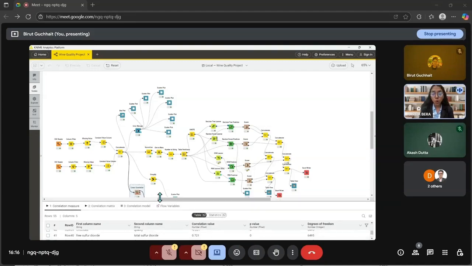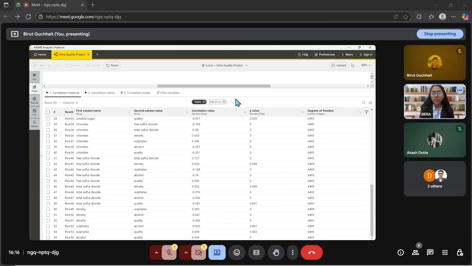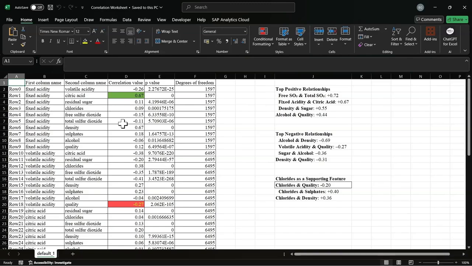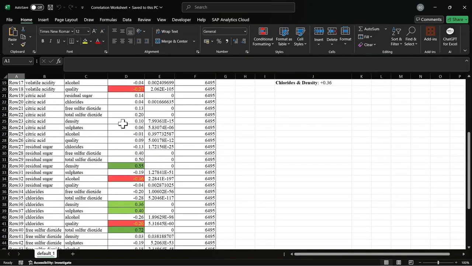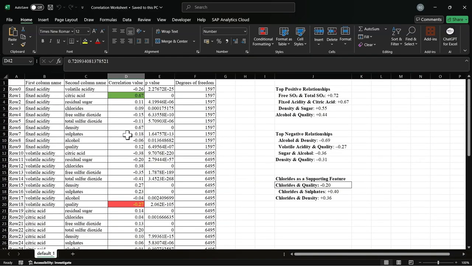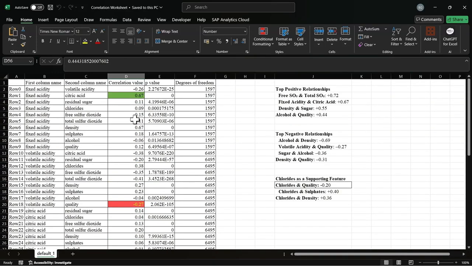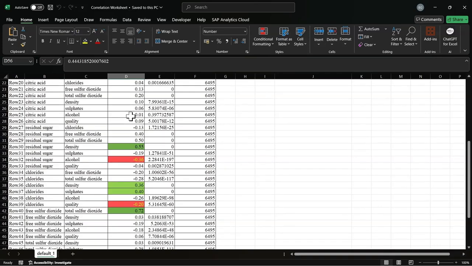Next, we turn to correlation analysis, quantifying how strongly features influence wine quality, and save it in an Excel file for better understanding. If we go through the Excel file, we can see positive relationships between free sulfur dioxide and total sulfur dioxide, fixed acidity and citric acid, density and sugar, and also alcohol and quality. These features move together, indicating physical or chemical dependencies.